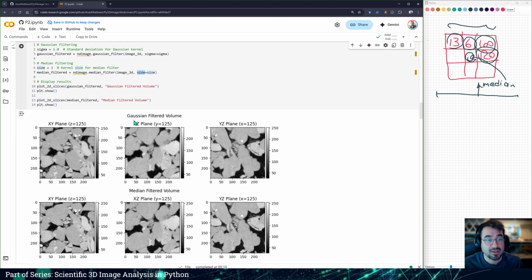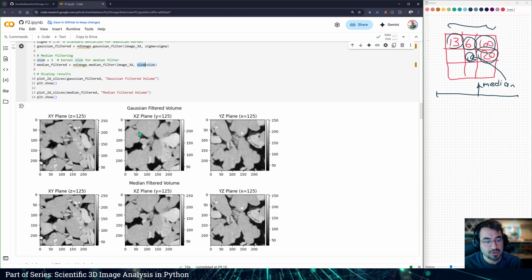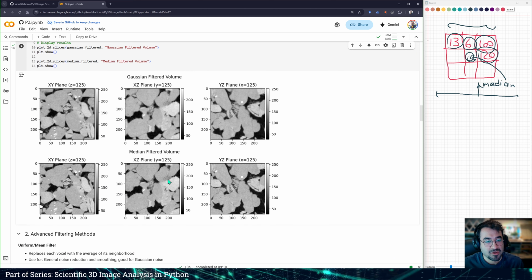So that is how a Gaussian filter basically works, right? And what about the median filter? You see, this is the result that we are getting from the median filter.